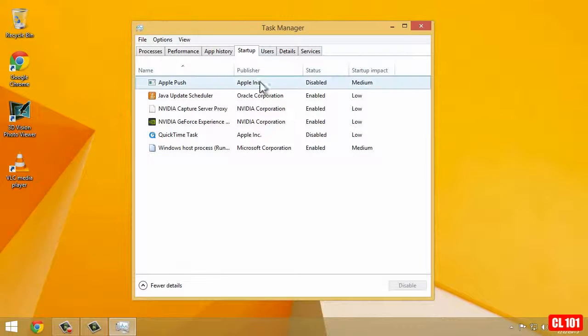Now, there are going to be some programs here that you can easily disable. You can see that I've already disabled two of them, the QuickTime task and the Apple Push. These are programs that don't need to be running unless I request them. And I didn't disable anything by Microsoft Corporation, and I don't recommend that you do that because it's probably a Windows application needed to run Windows 8. And I also urge you to be careful not to disable your antivirus program.